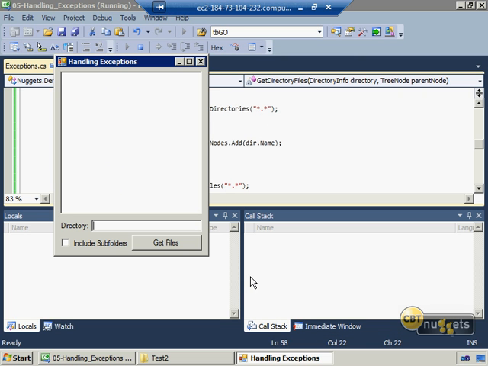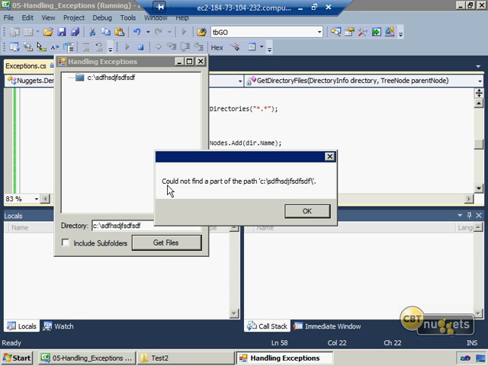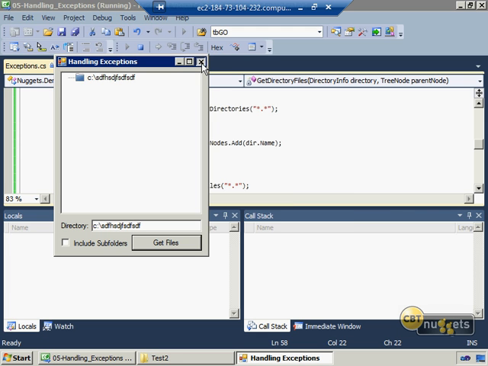And we forgot to test one more thing here. Let's just type in a bad directory. Get files. Hey, check it out. There's our general message box here that we made. Could not find part of the path. See? All right, looks good.